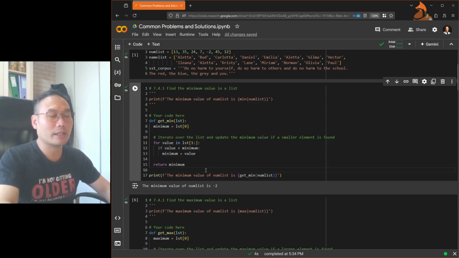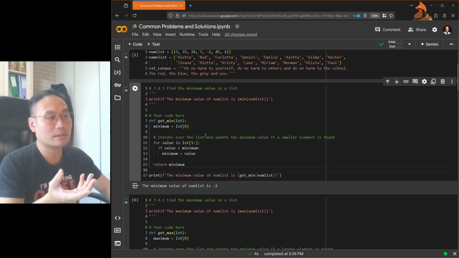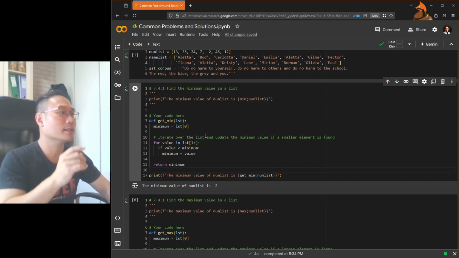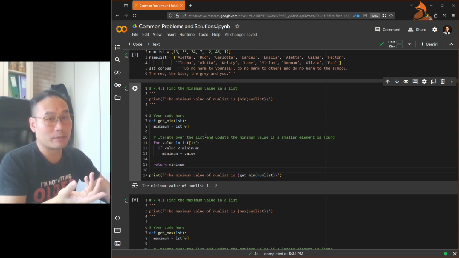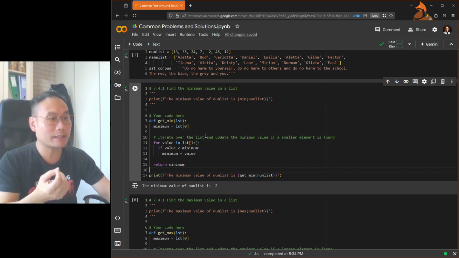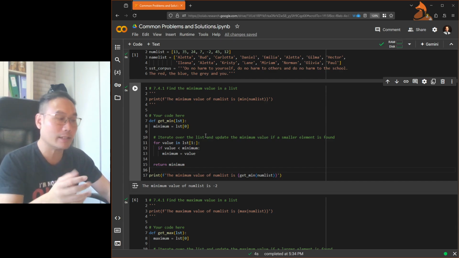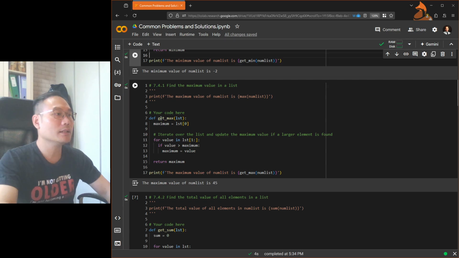And yes, the correct solution is there. So in the list, num list, the smallest value is actually -2. We got that, right? So first exercise. Now, the next one asks you to find the maximum. As you can expect, maximum should work the same way. But this time round, instead of testing whether it is lesser than to replace, we test whether it is greater than to replace. So you can see here, get max.